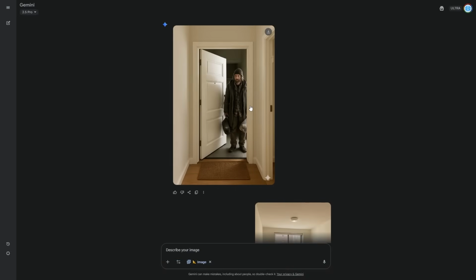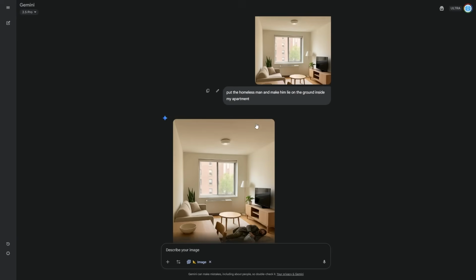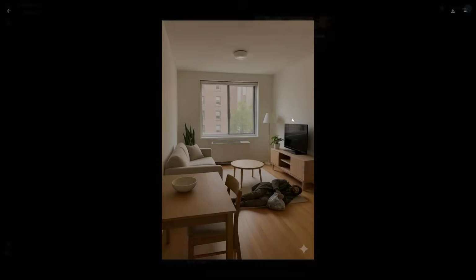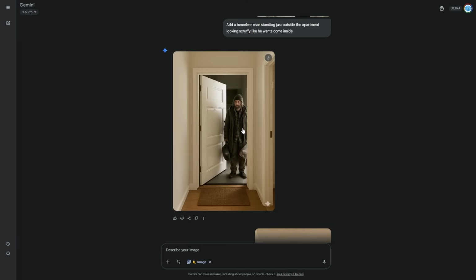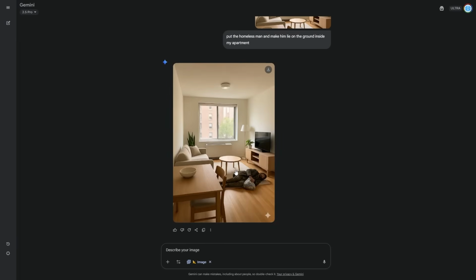So the first image here, the homeless man is coming into the apartment. Then the second image we have here is of course the homeless man sleeping on the ground. Now this is where things start to get more and more believable on the other end because the person is starting to realize that, wow, the homeless man was outside the door and now he's actually sleeping on the ground. Now, this is, of course, where we want to take things a step further.